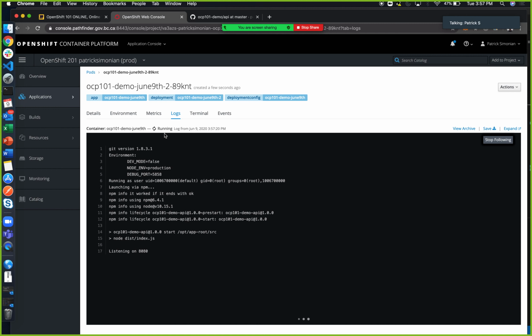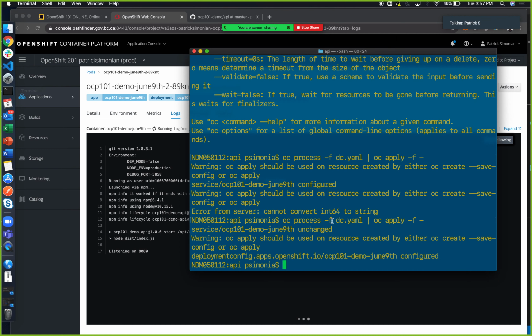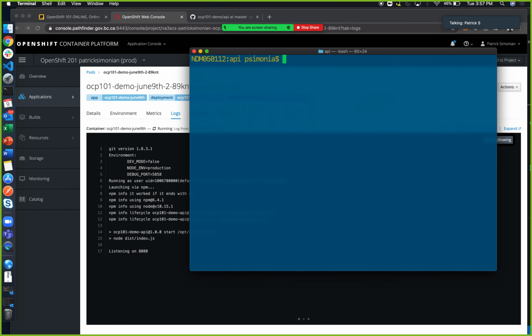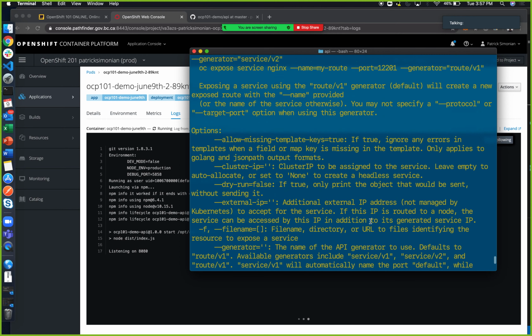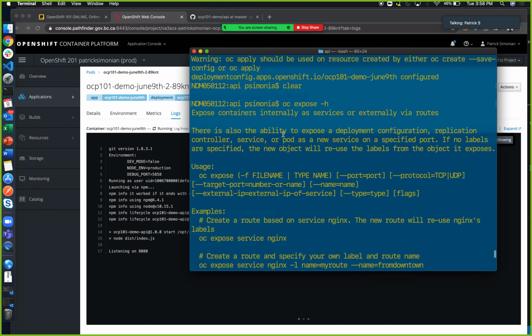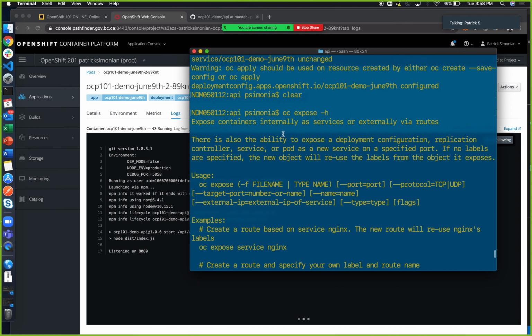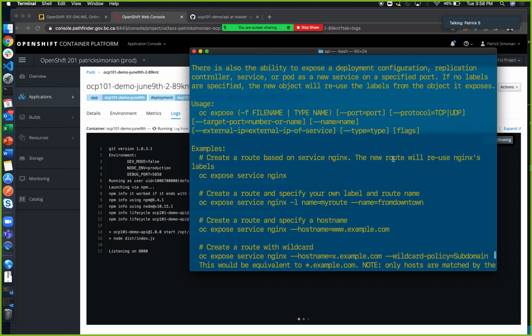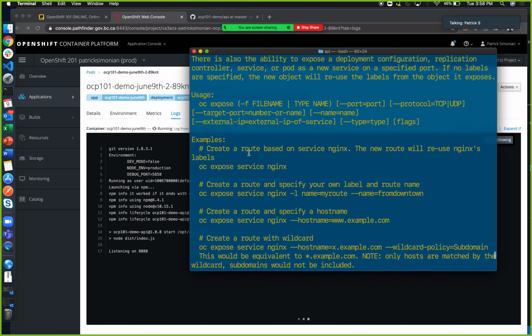So are we done yet? No, because this is a dad joke API. Ideally the public can access this. So we're going to need to create a route, and oc new-app will not create a route by default. There's another command that you need to do, and that's called oc expose. So it will say, oc expose: expose containers internally as a service or externally via routes. So we're going to do it, expose a route.